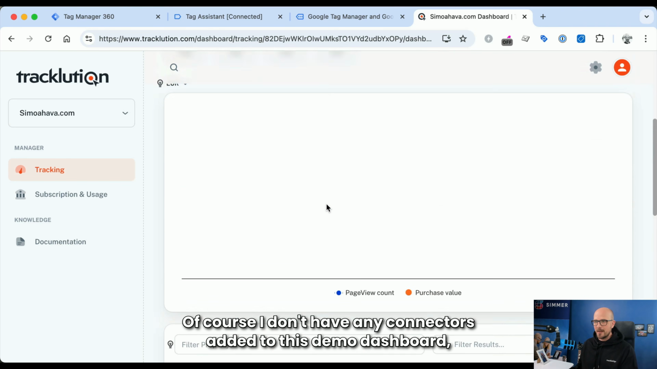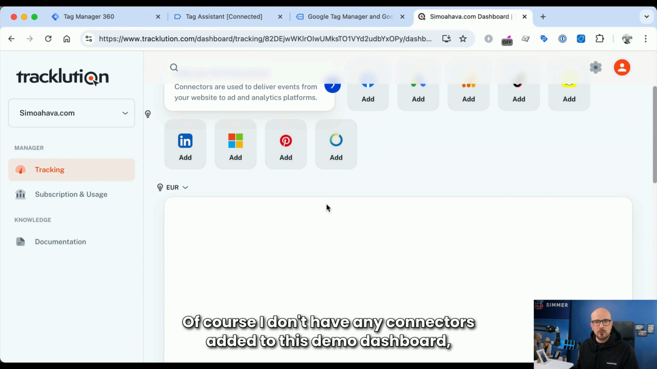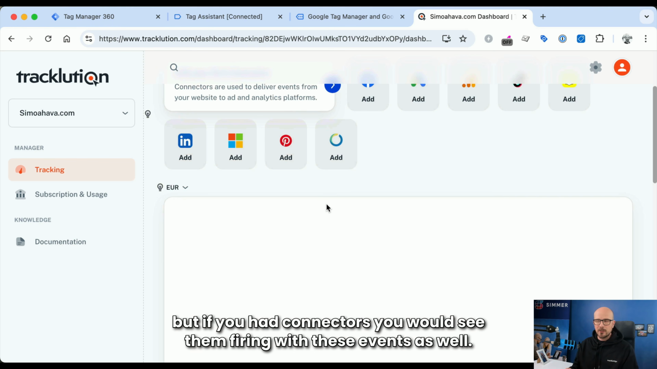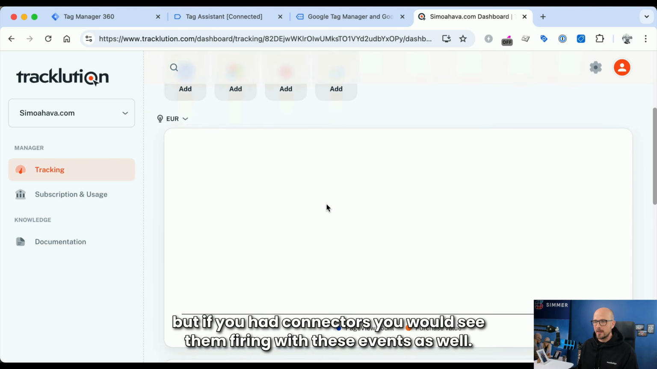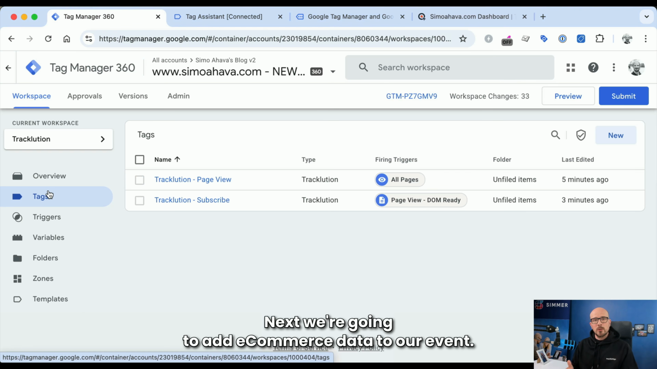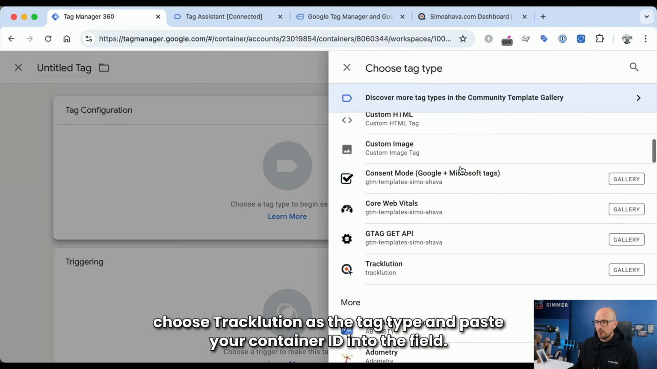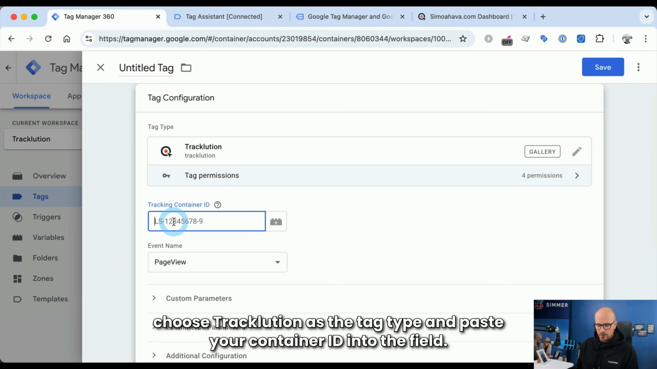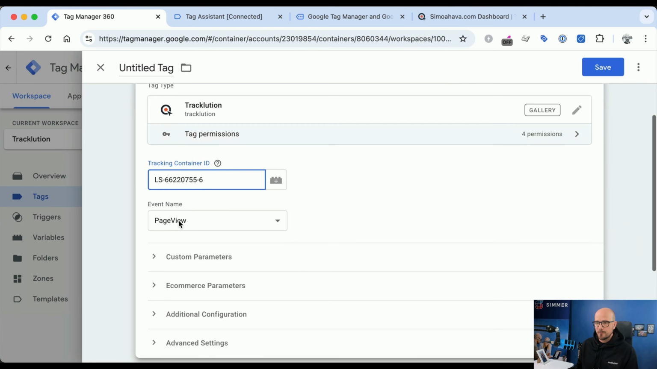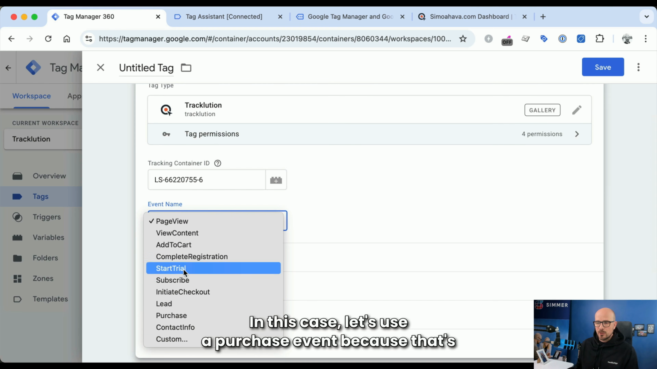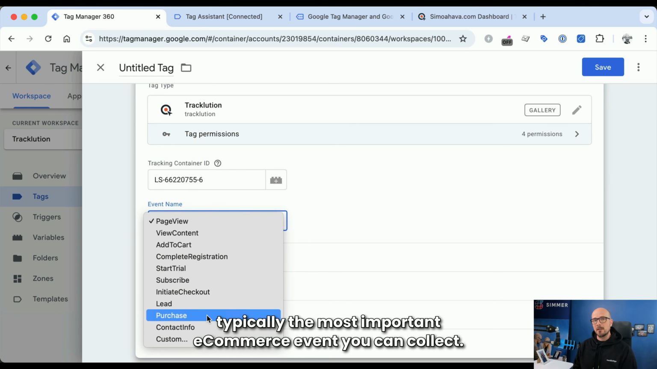Of course, I don't have any connectors added to this demo dashboard, but if you had connectors, you would see them firing with these events as well. Next, we're going to add e-commerce data to our event. So let's create a new tag. Choose Tracklution as the tag type and paste your container ID into the field. In this case, let's use a purchase event because that's typically the most important e-commerce event you can collect.